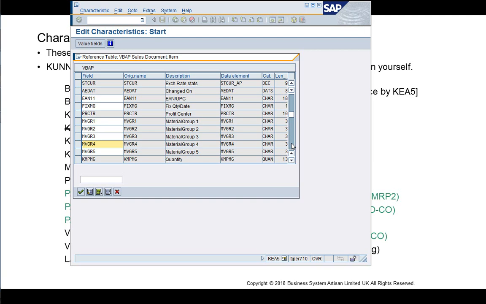Anything else? Material group. Well, let's keep it simple. This is for a beginner. We don't need to be very specific. Special stock. Oh, special stock. I want to have this.